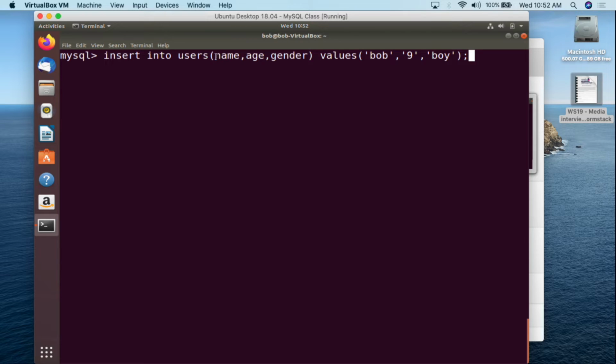And so we're going to look at all this. For the users, for the columns, you will notice there is no single quotation mark. So you just put those in there. But then for values, for Bob, for 9, and for boy, there are single quotation marks. Now, actually, if you have a number, so if you have an int, you don't actually have to put a single quotation mark in there. You can simply put that in there as a number.